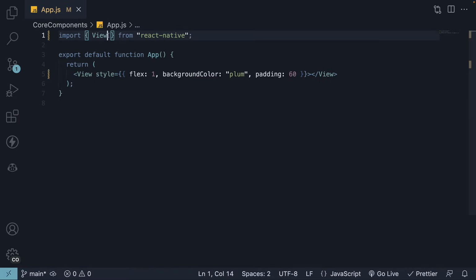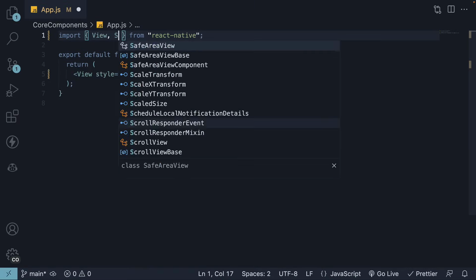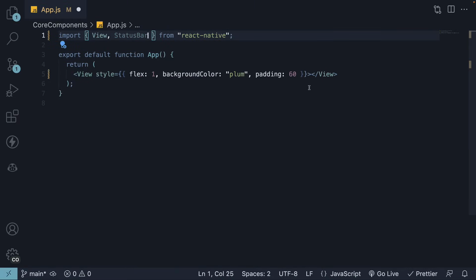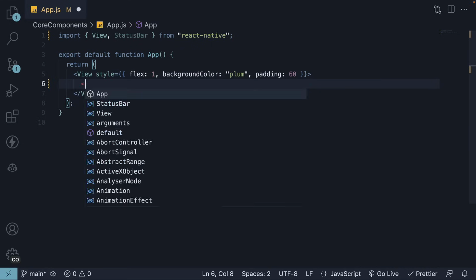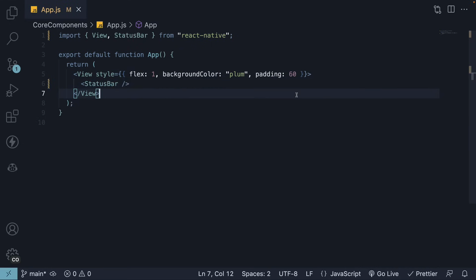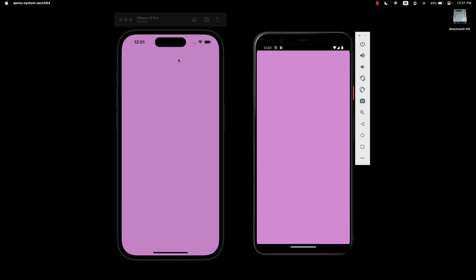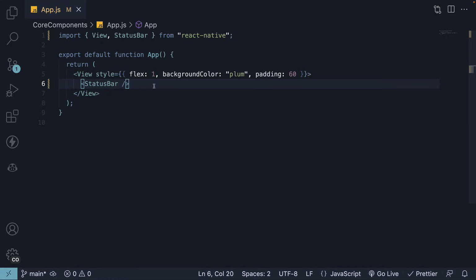In the code, let's now import the status bar component and within the view component, invoke status bar. When we save the file, you can see there is no visible change in iOS, but in Android, it adds a status bar component with a dark background. Let's now modify its appearance by adding some props.